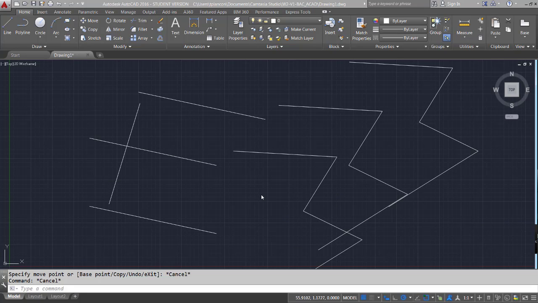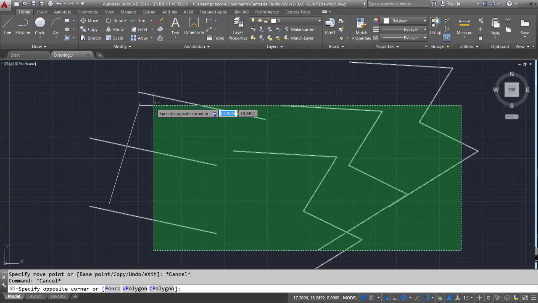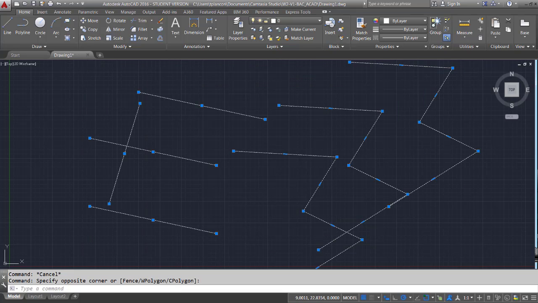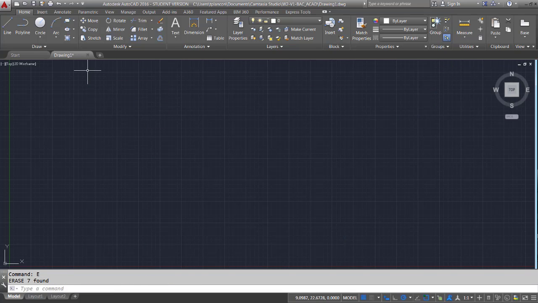Okay, I've jumped screen here a little bit, so things are going to appear different than they were on the last portion of the video. But what I want to do now is just clear this screen up, and I'm going to do it by clicking down here in the lower right-hand corner and dragging a crossing window across all my objects on the screen. And here they all get selected with their grips, but I'm just going to type in an E, enter, and all those objects will be deleted.